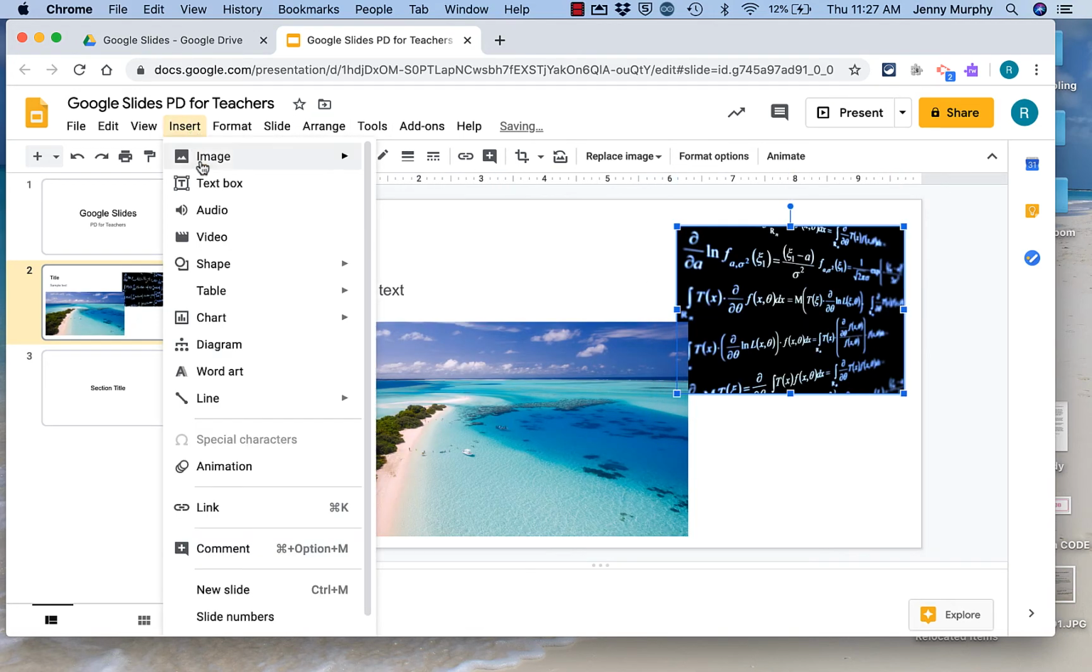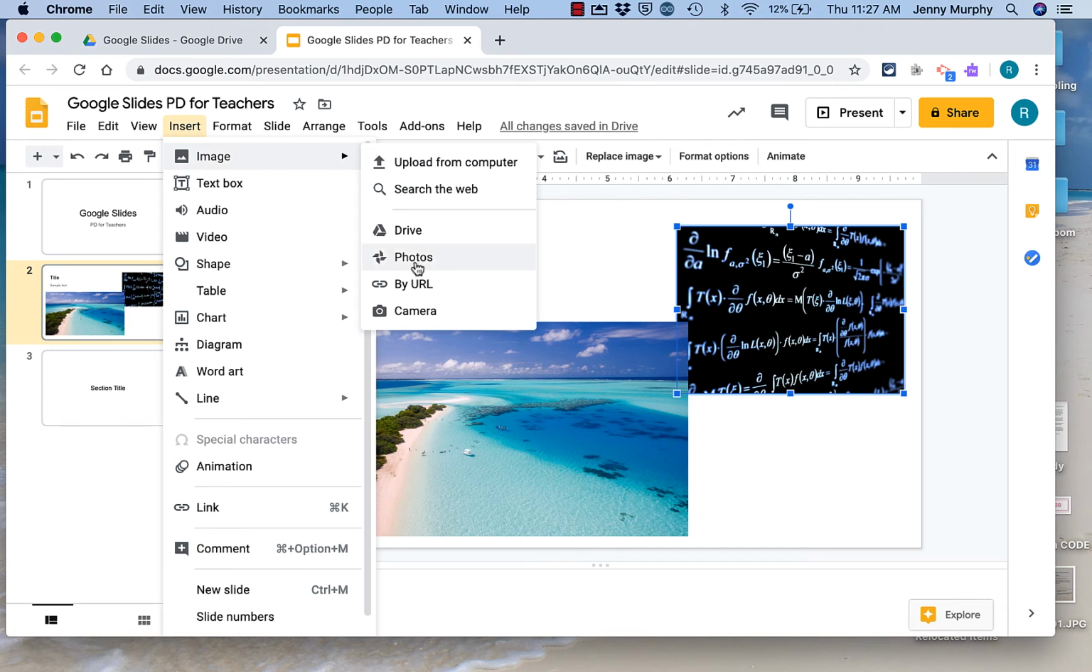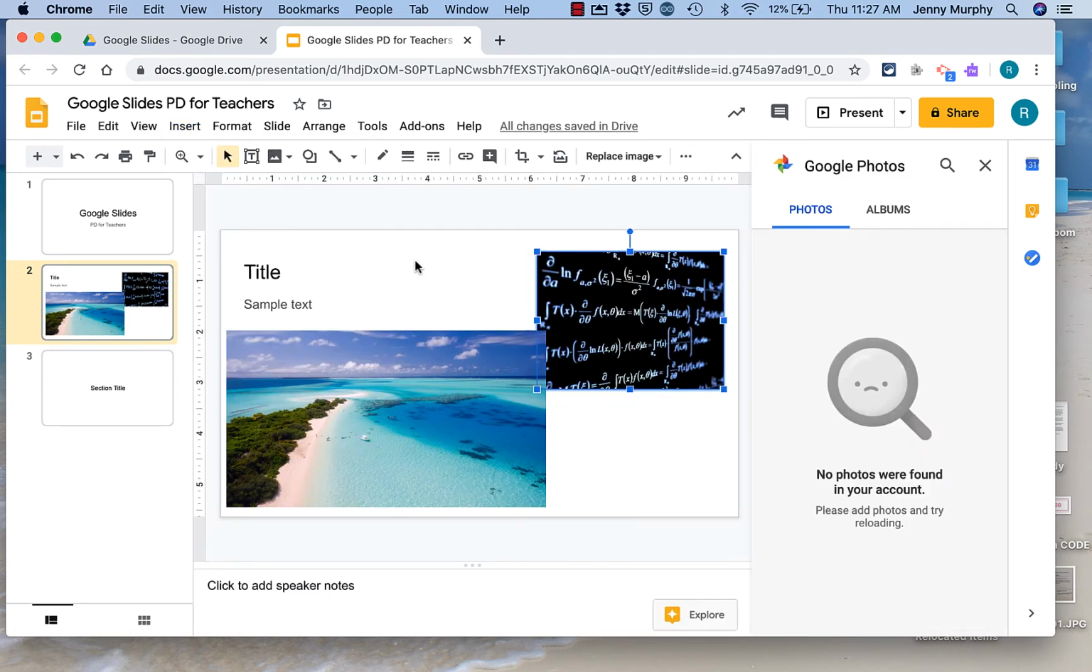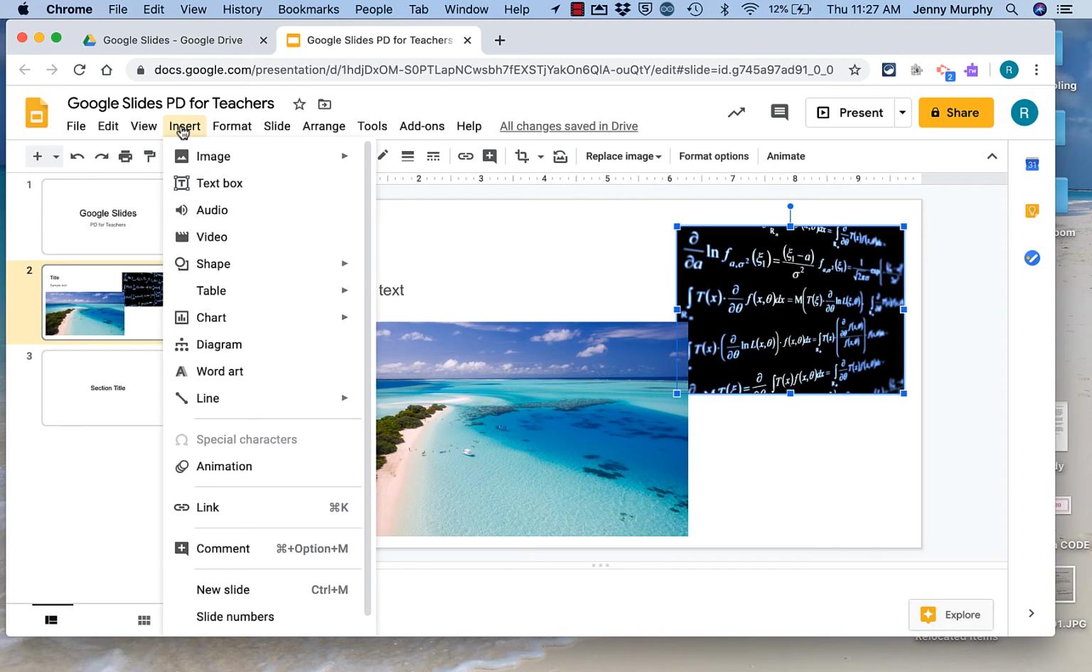Okay. Then the next option is Photos, and this brings you to Google Photos. So if you are a person who uses Google Photos, you can get images right off of your Google Photos and put them on your slides. I don't really use that tool, so I don't have any there.